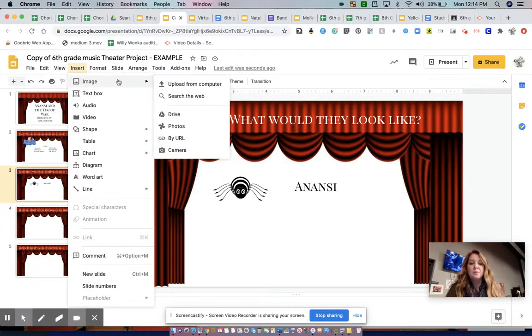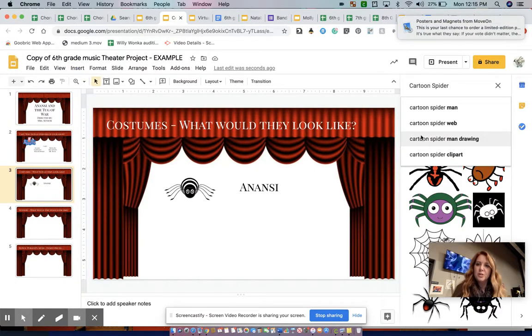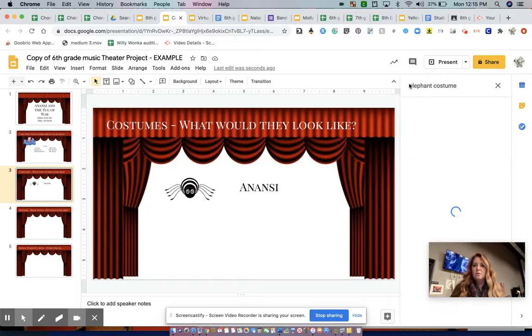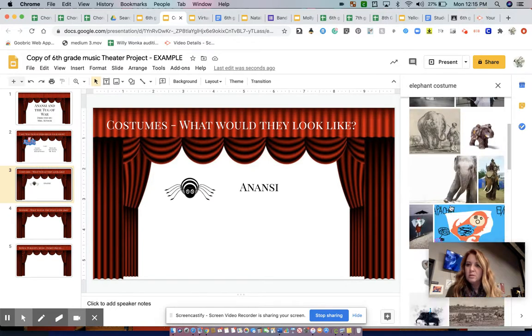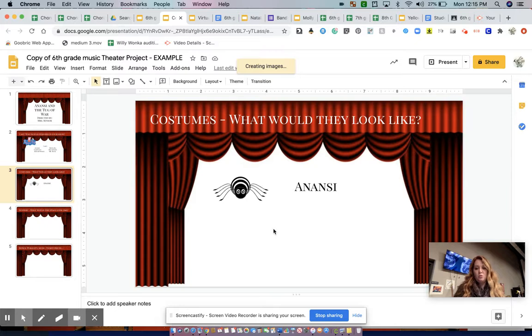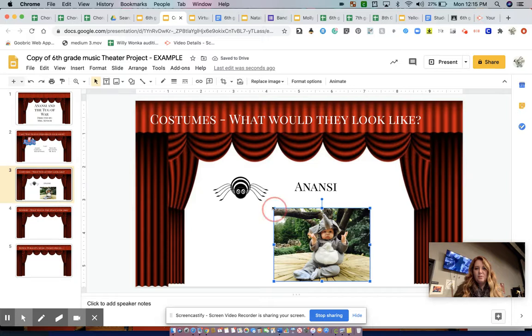You have to do a majority of your characters. If you have a show that ends up being like ginormous, like a ton of characters, then you may want to just pick the main characters and do the main characters. So for this, I would do, let's try it, elephant costume. And this is adorable. Let's do the baby and elephant costume. And then I'm going to do, there's the baby and elephant costume.